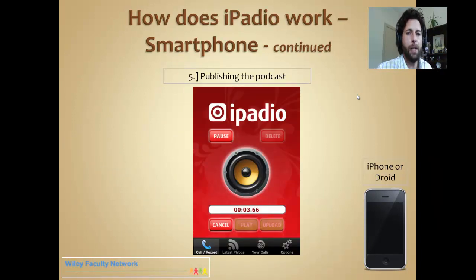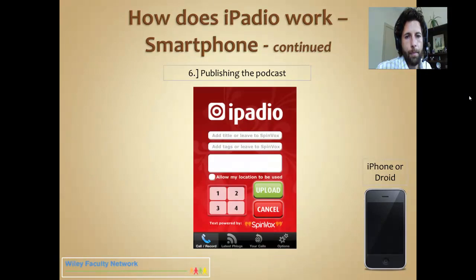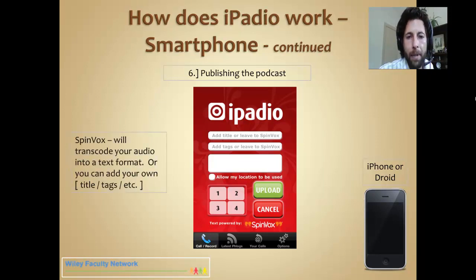As far as publishing the podcast, once you get to the end of that particular podcast or lecture presentation, it will tell you how long that presentation is. And then you click on pause. Once you click on pause, you have the opportunity to add some tags or, more or less, give your lecture presentation some type of title.